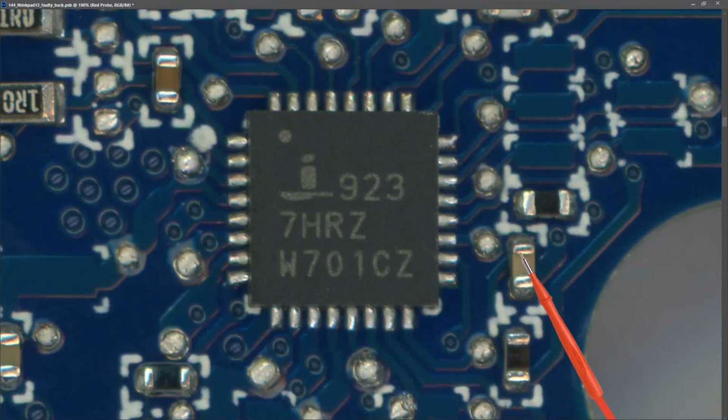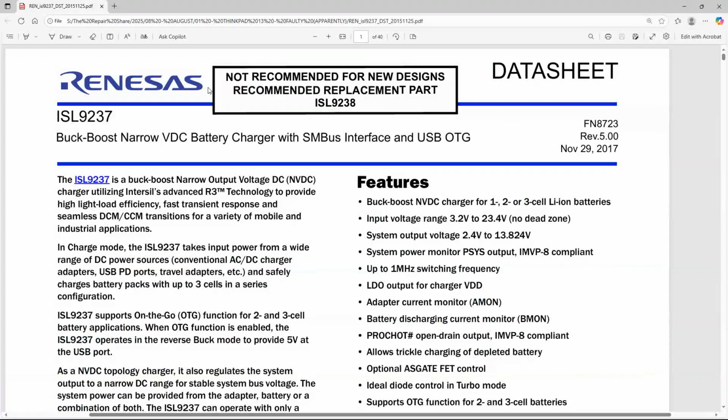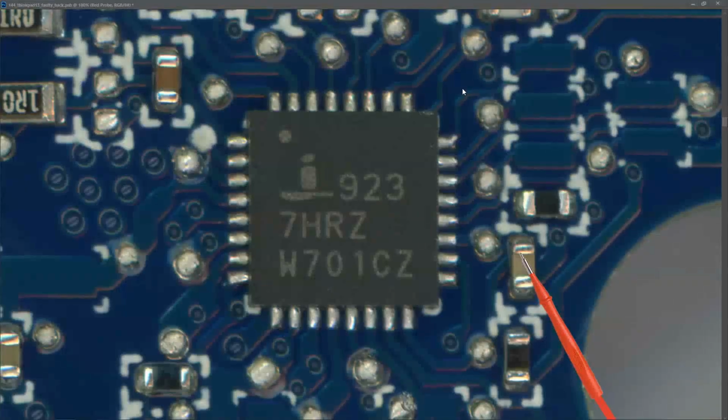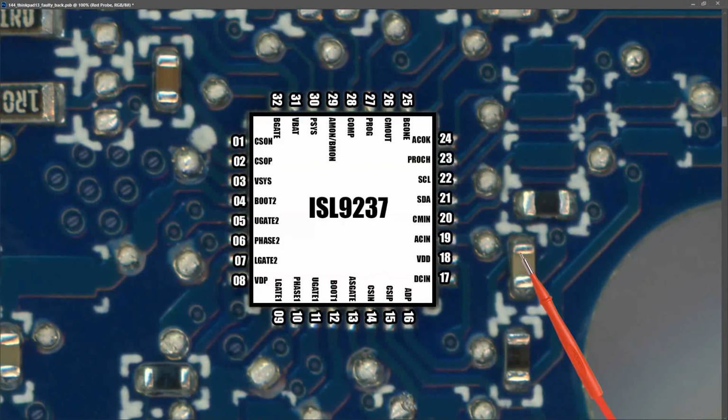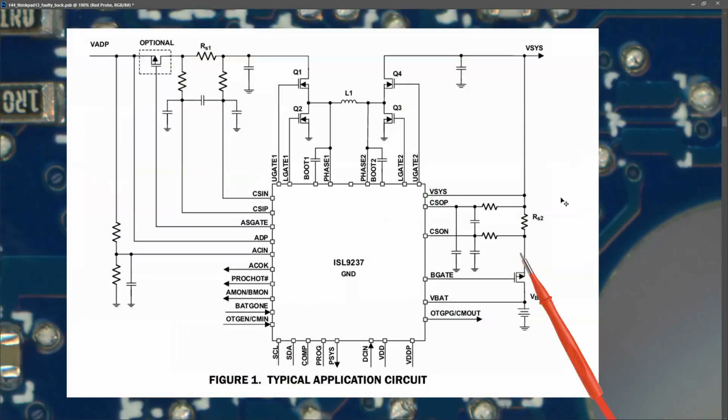However, if I didn't recognize it, how would I know which of the ICs on this motherboard was the battery management IC? Well, very easily, you can search online and you will find ISL9237, and what you'll see is buck boost narrow voltage DC battery charger. So we're going to mark in the pins on that IC so we know what each of them does. And I have a schematic of a typical application.